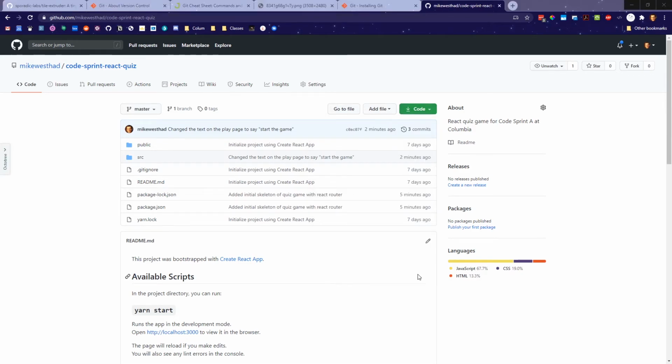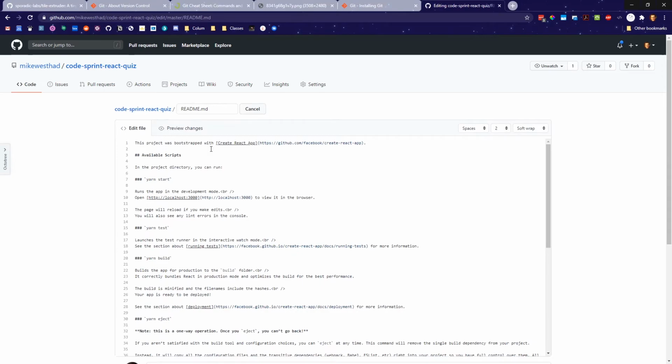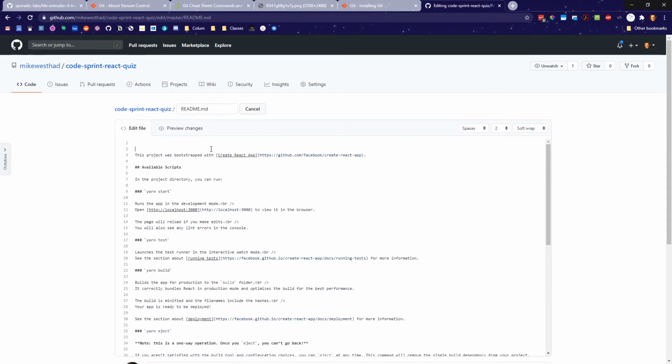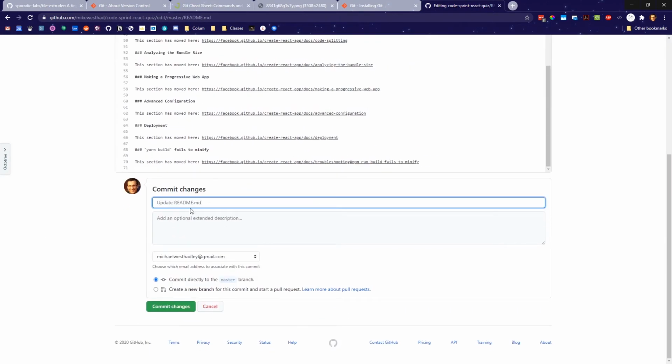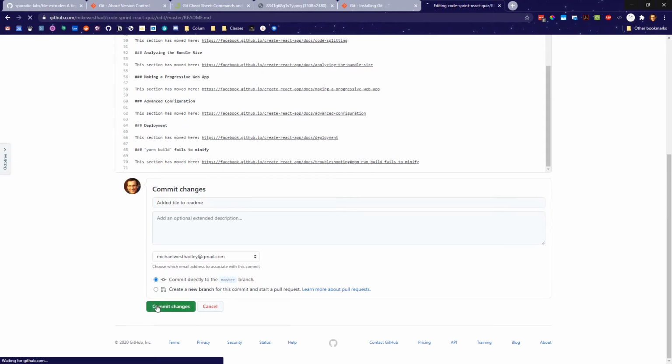So I want to demo to you what it would look like if someone were to modify this on another computer. So what I'm going to do is just make a change to this README from the web interface. And let's say I'm just going to add the title here, code sprint React quiz app, and add a message here, "added title to README," and commit it.